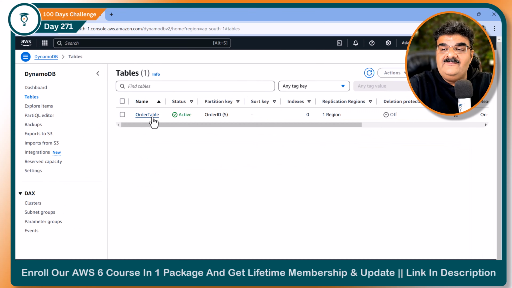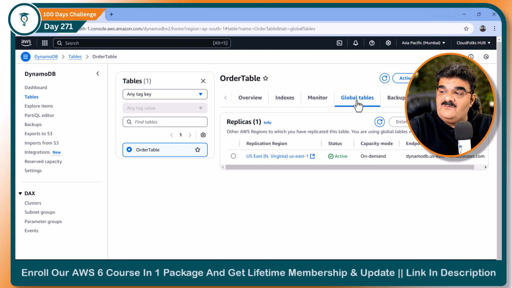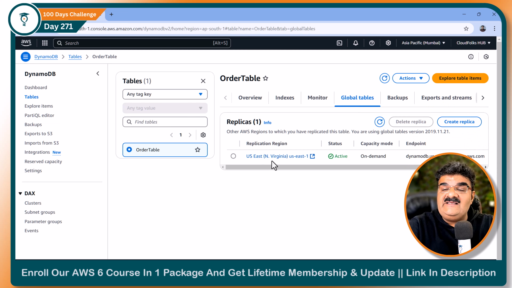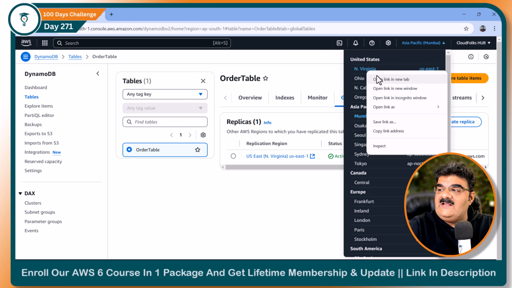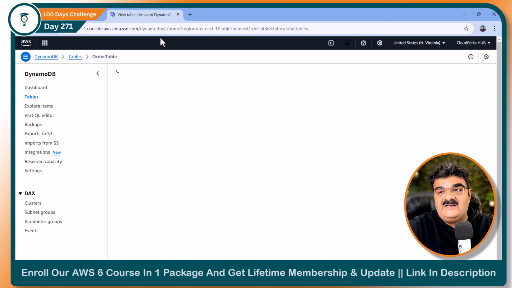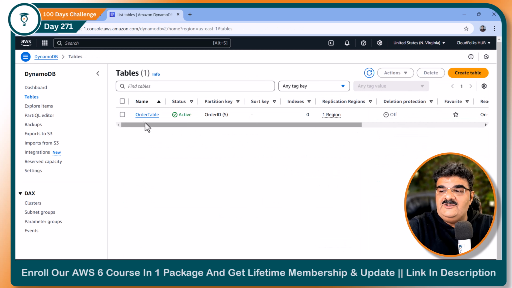Here, if you look at this, I have one order table, and when you go to this table, you have one option of global tables. Here, I just created one global table in the US as well. Once you create a global table, you will find an exact same replica of the table in another region. Now, here I am going to Virginia, and look at this. I am getting this particular table here in the US as well, known as the order table.